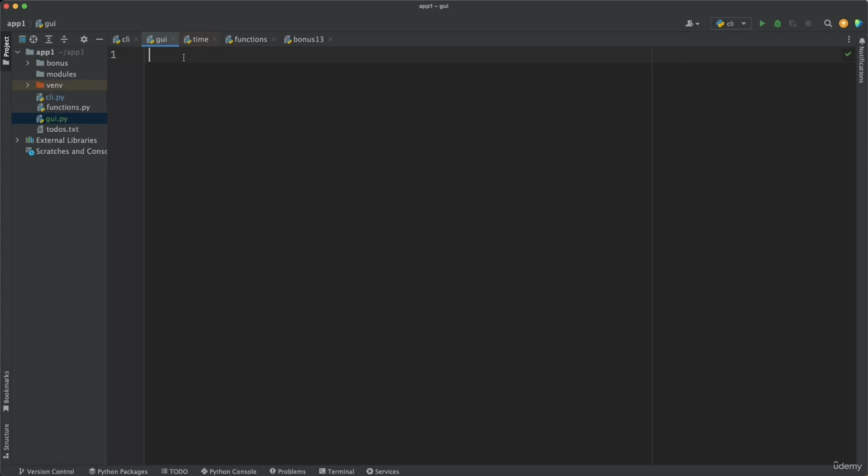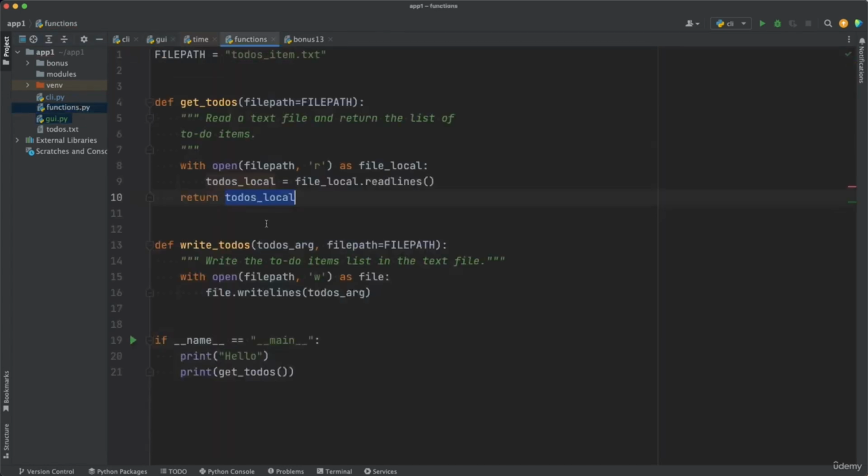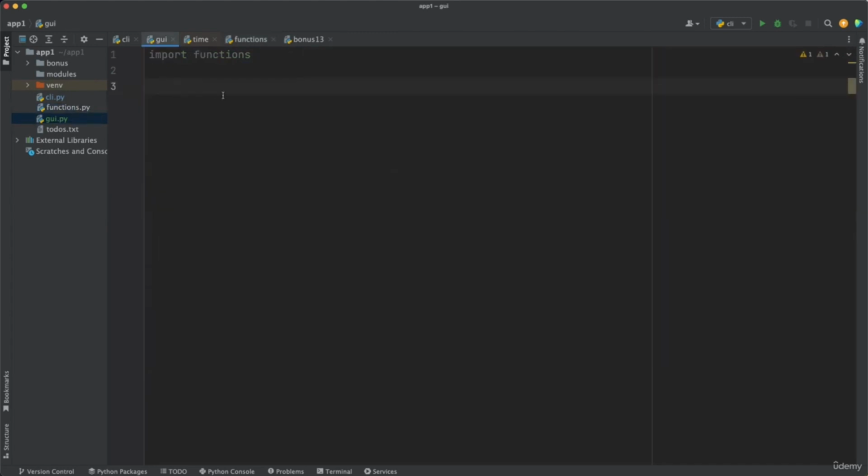So now we have an empty GUI.py file. And here is where we're going to write the graphical user interface. First of all, we want to import functions, because we're going to need these 2 functions in this GUI as well. Then, what type can we use to create a window, a text box, a label, and a button?